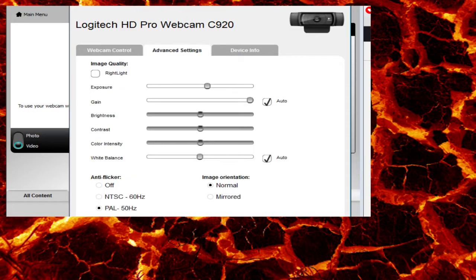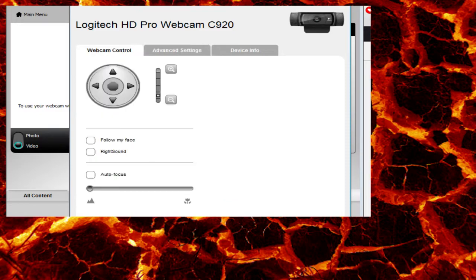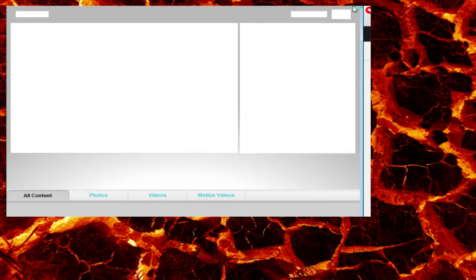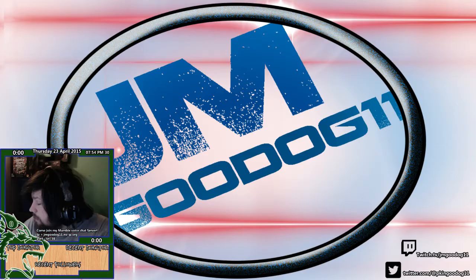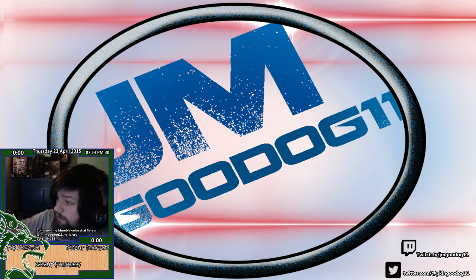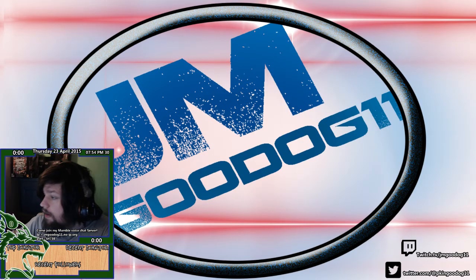Make sure your settings match these, because this is the best quality you're going to get out of it, depending on your lighting area too. But these are the best settings that I use right now, and I don't even have lighting. So yeah, PAL 50 hertz, normal, and just make sure that's all the way to the left. Hit save, and then just get out of there and never go back into that program again, because that kind of screwed up on me. And as you can see, it's perfectly fine, no blurriness, and it matches the microphone.